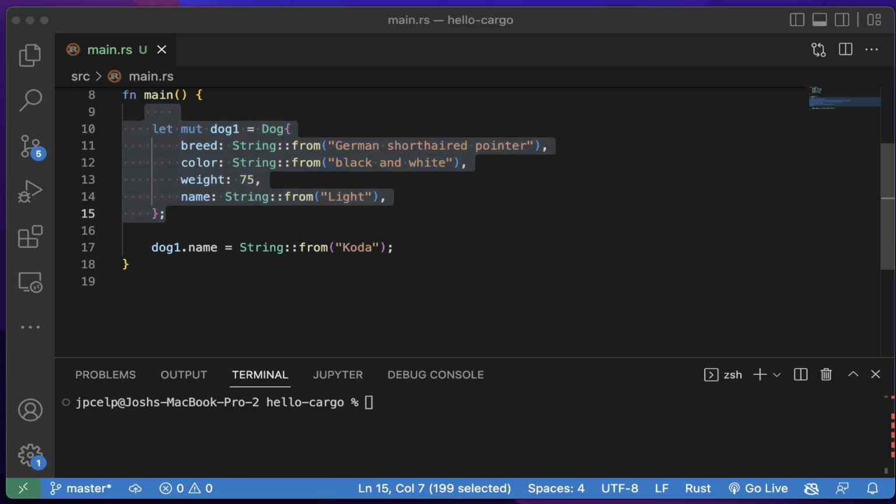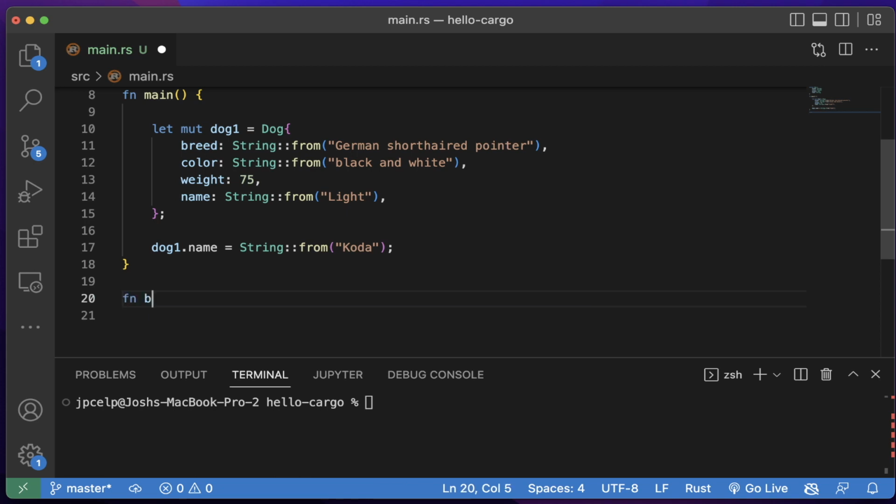Also, like with any expression, we can construct a new instance of the struct itself as the last expression in the function body. That way we can implicitly return it as a new instance. So for example, if I wanted to make a function out here called build_dog, and maybe you just want to pass the name and the breed in to build the dog, I could say breed: String, comma, name: String, arrow, Dog. And then inside there, we would go ahead and define said dog.